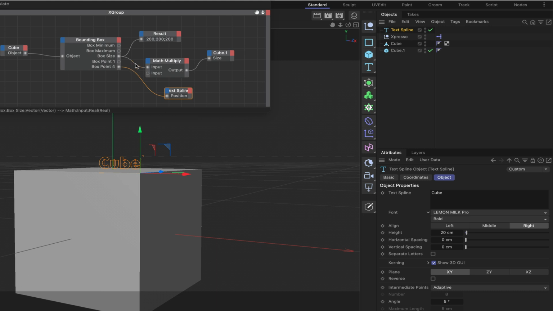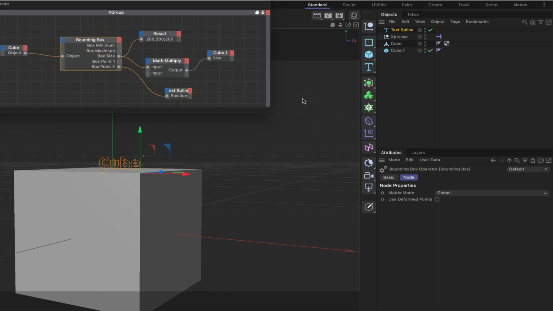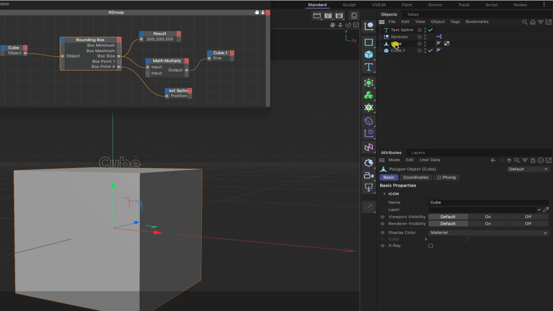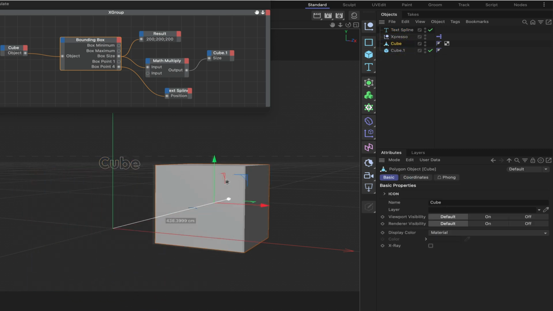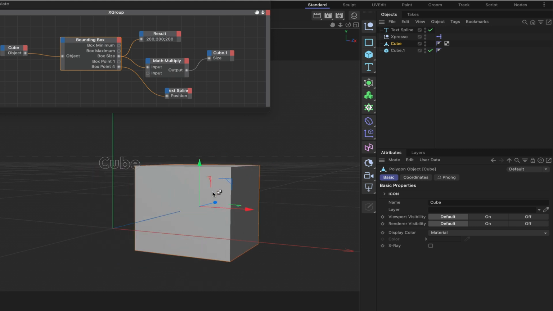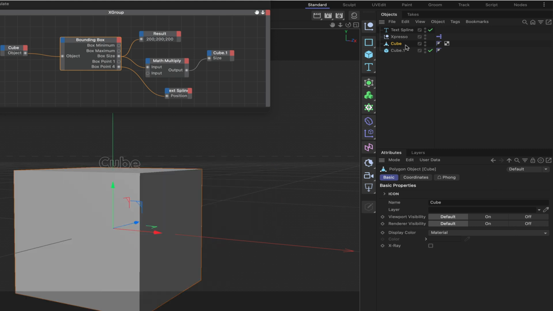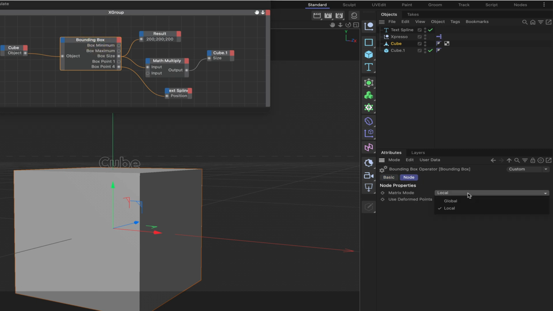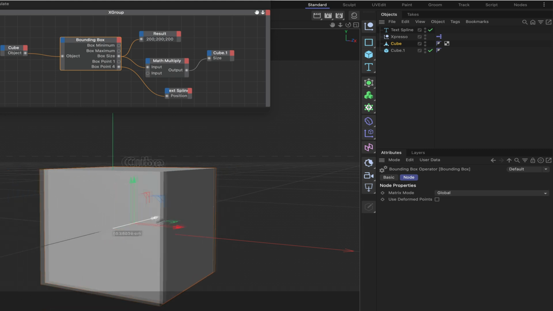Now, in our bounding box, if we click on here, we've got matrix mode, we've got global, and we've got local. Now, if we select local and we move our cube, we just leave the text there. So if we want the text to move with the actual cube, we need to select global, and then we can move our cube and everything's fine. It all moves with it.